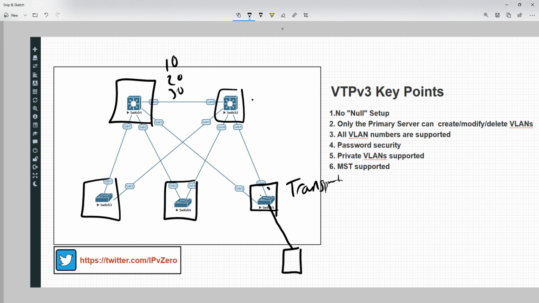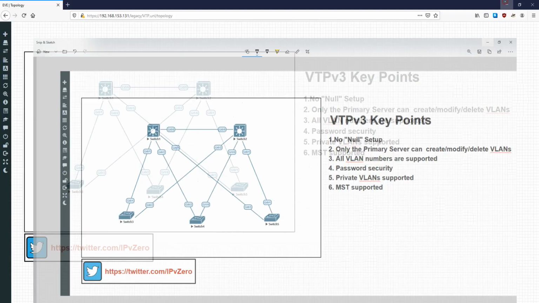This one here, which is transparent, will not apply those changes. So this one will not add 10, 20, 30, have no changes at all. However, it will pass it on to the next switch. So this switch here will still get 10, 20, 30, because it's going to be relayed through the transparent switch. The transparent switch is just not going to apply the changes to itself, but it's still fully participating in VTP in the sense that it's still going to pass on the information. Okay, so that's the basic configurations of the basic modes of VTP.